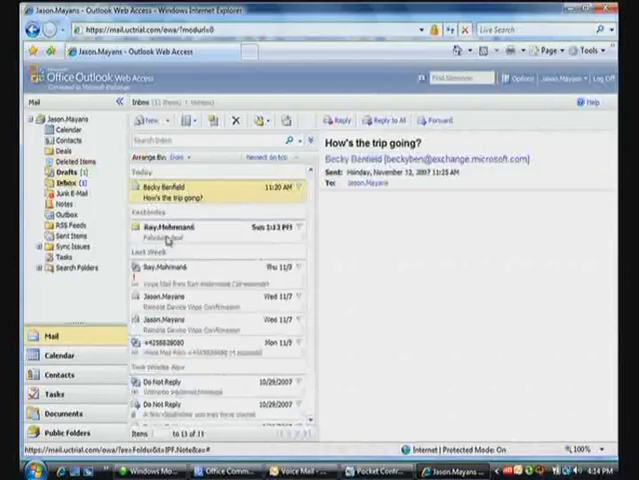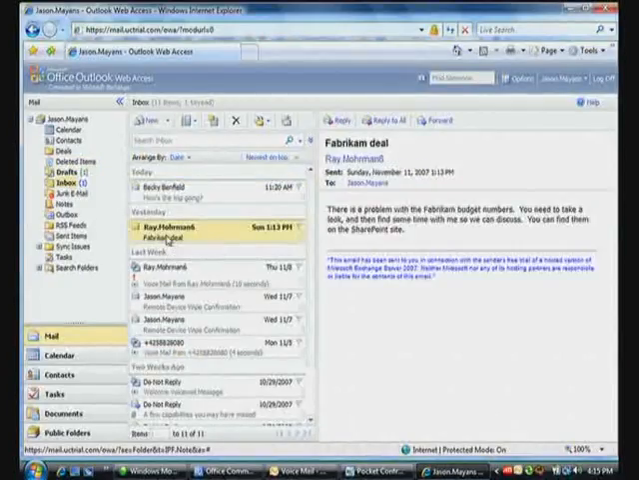And what Ray is telling me is that there's been a problem with the budget numbers, and I need to take a look at the numbers. And Ray says I can find these numbers in the SharePoint site that we have. Well, I may be away from my desk and potentially away from the office, but with Outlook Web Access 2007, you can have document access to SharePoint using the same credentials that I used to sign into Outlook Web Access with.